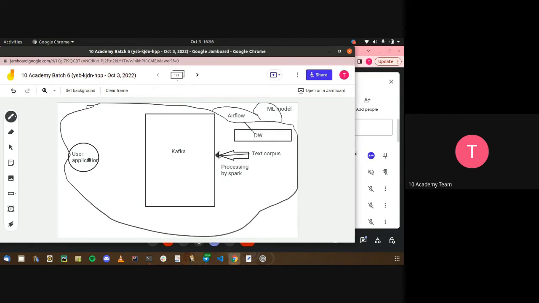What do you understand now that the user application is doing? I think I understand that the user application is the front end, and then the text corpus is on the back end side. Yes, exactly. You need a way to get that text corpus onto your user application, so that you get the audio from the user and get that audio back into the back end. Okay, I think it makes sense now. Thanks.